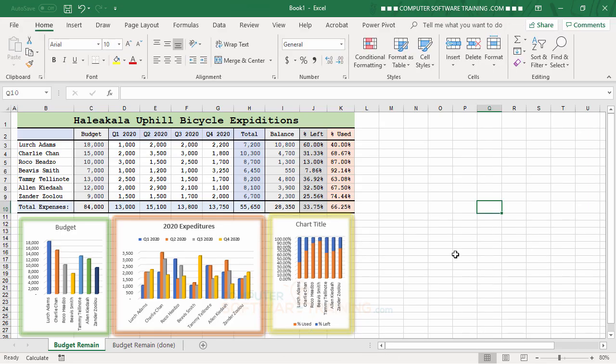So now you've got a nice little set of graphs that are telling a good story at different parts of your worksheet of numbers. Hopefully this gives you some ideas. Hopefully you can use it.